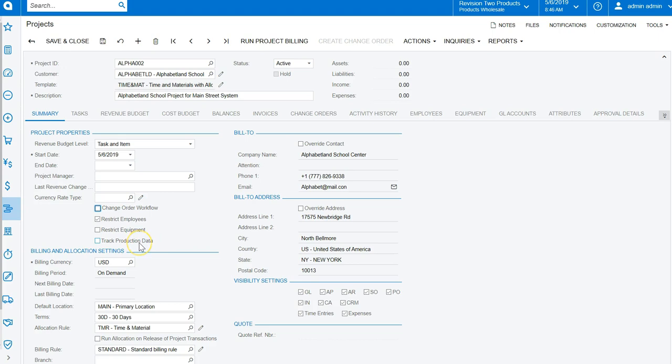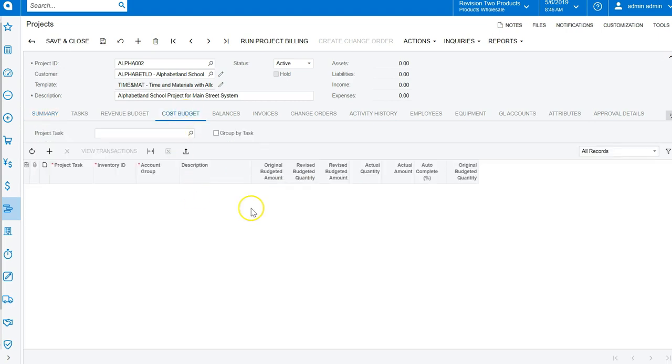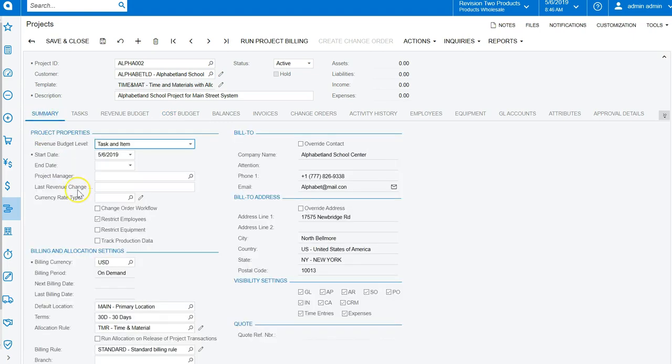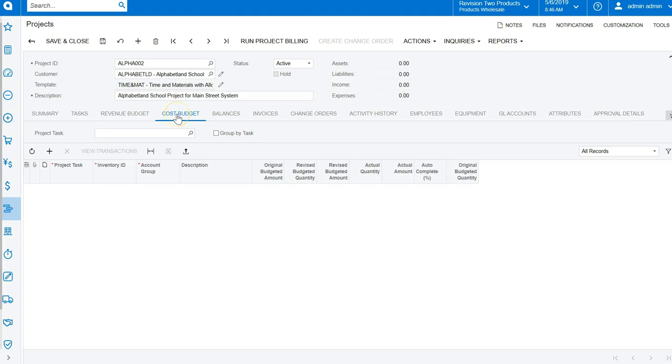Track production data will give us some additional columns on the cost budget. So if I go over to my cost budget, and I can see I have certain information here for putting in what my cost budget is. If we go here and we say track production data, we go back over here and I'm going to refresh this grid. You can see that it added some additional columns.